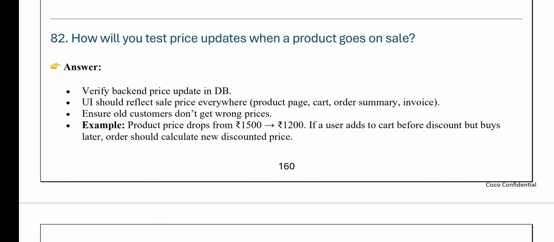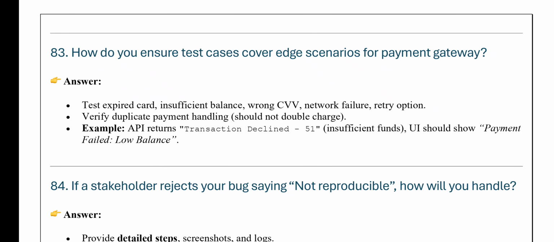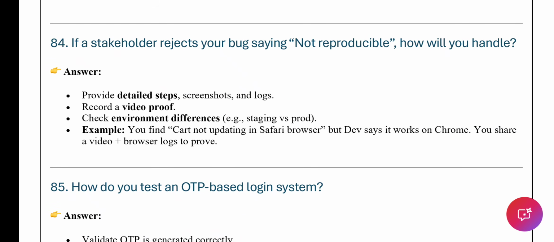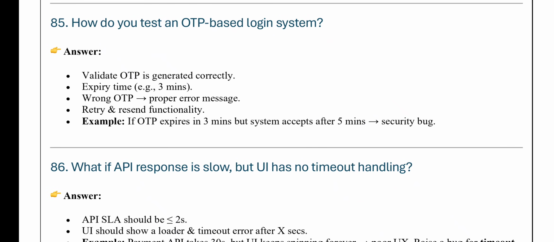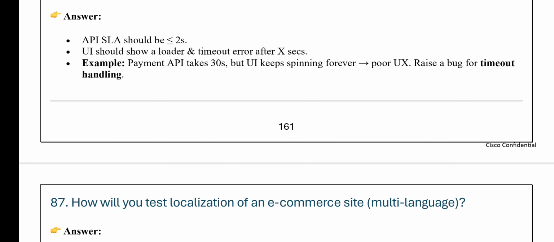How will you test price updates when product goes on sale? How do you ensure test cases cover edge scenarios for payment gateway? If a stakeholder rejects your bug saying not reproducible, how will you handle it? How do you test an OTP based system? What if API response is slow but UI has no timeout handling?